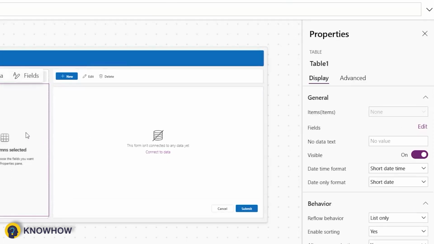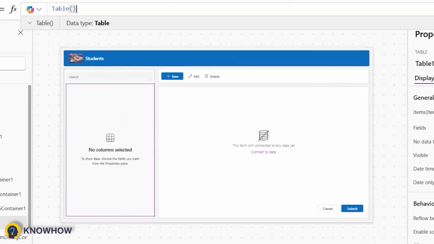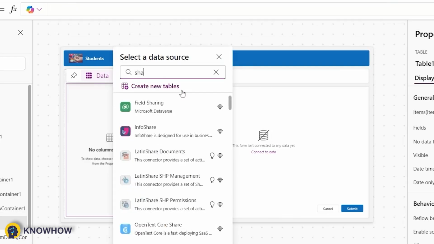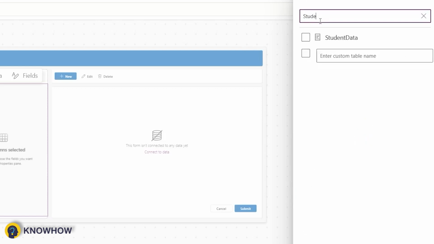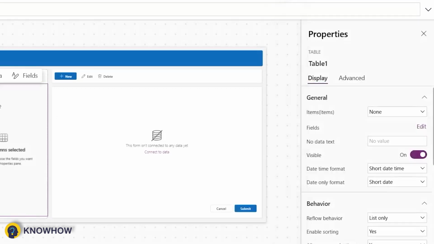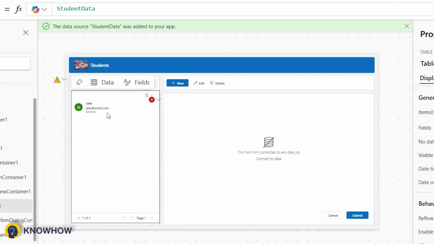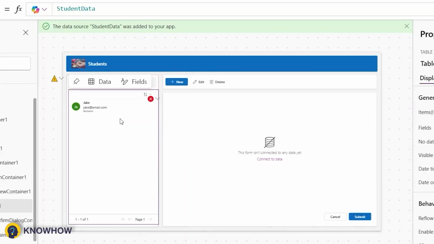Now we need to connect our data source, so we will remove the items table and connect our SharePoint list. So in the data source, I will write SharePoint, select my SharePoint site, then my SharePoint list, which is students data. After, I will click connect. Now after connecting, you can see we have our name, email, and let me zoom it, the choice type. So this is our record.